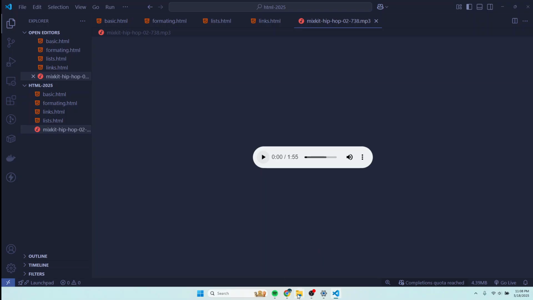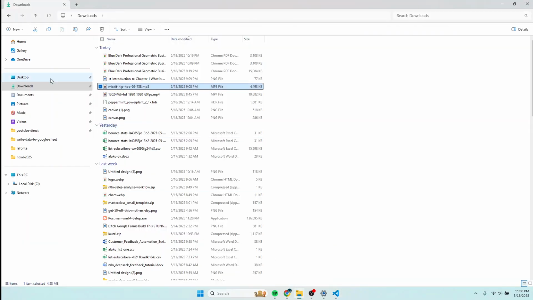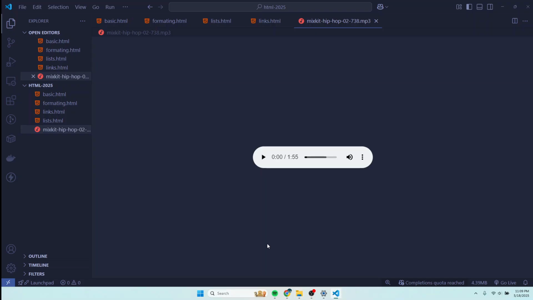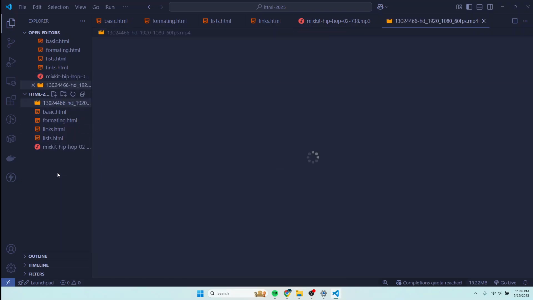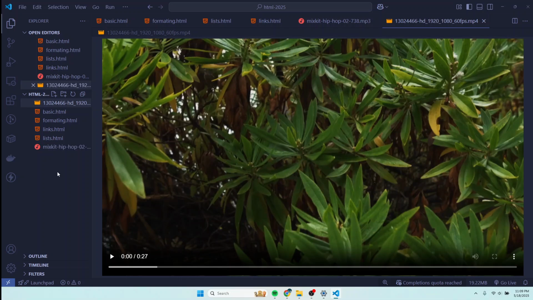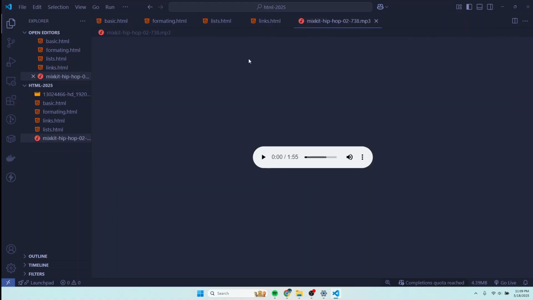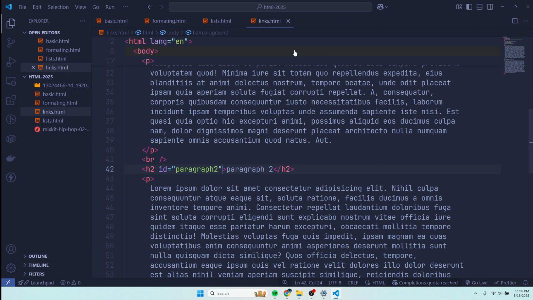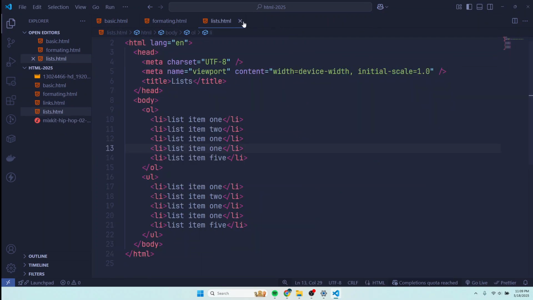So you can see it's producing a sound. Then I'm also going to do it for the video. I think I have a video here. Let me check if I have. Yeah, I have an mp4 file. So long press, drag it and release it on the same directory as your other HTML files. I'll just close it and close this. So this is how you close the files that are open.